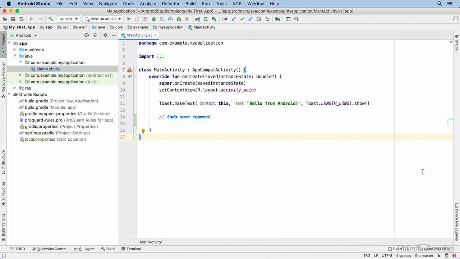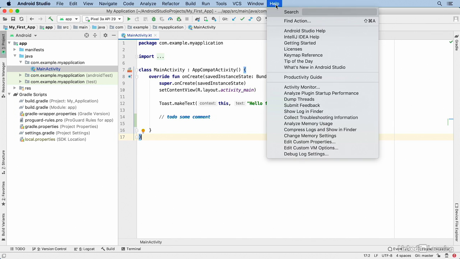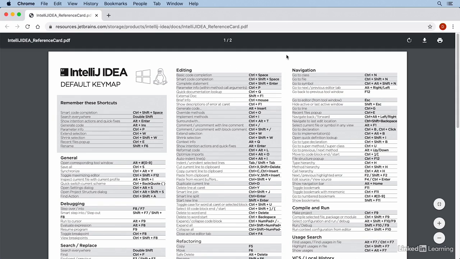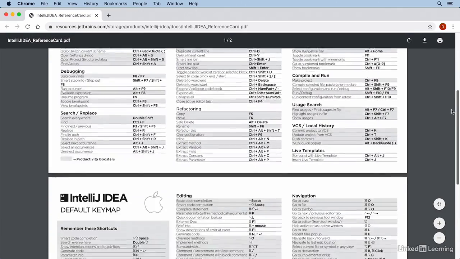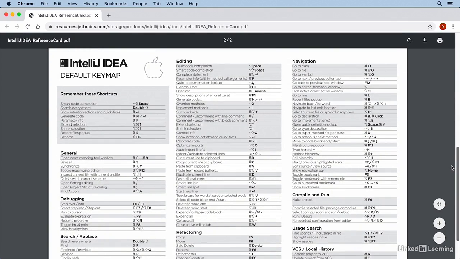If you want to see a complete list of all your available keyboard shortcuts, go to the menu and choose Help, and then open the key map reference. This is a PDF document that's stored on the JetBrains website, and you'll see that there are keyboard shortcuts listed for Windows and Linux on the first page and for Mac OS on the second page.